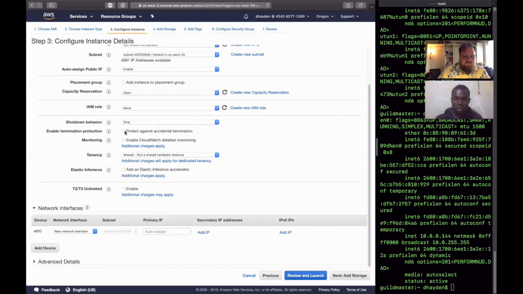Enable termination protection. Let's do that. This prevents somebody from just going in and accidentally destroying the machine, because you could just destroy them. They go away forever. If somebody tries to, it'll say termination protection is turned on. You need to go turn that off first. And they'll have to have permission to turn it off in order to do so.